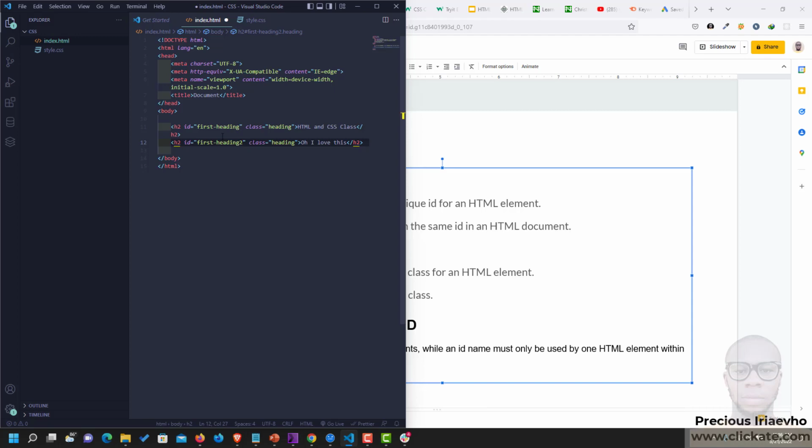So that is all on HTML and CSS if you want to give an ID or a class to your element. It is important we know this because we will be using this when we get to CSS selectors.